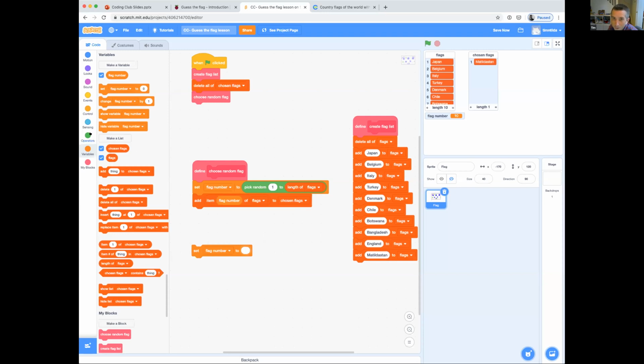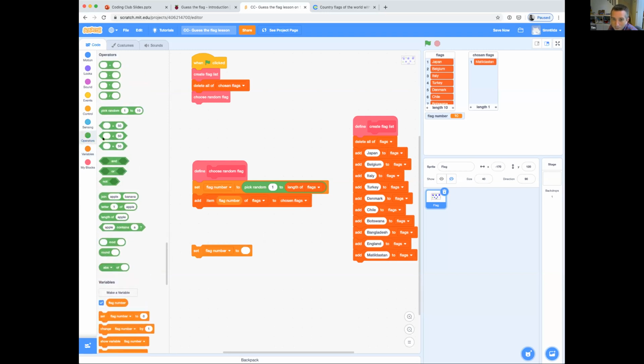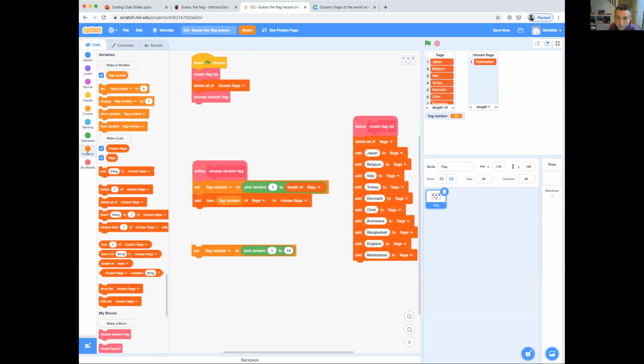So what I did was I used one of our operators to pick a random number between 1 and something, but 10 isn't really what we want because the number of flags we might have might change or be different during the game. So we swapped out 10 for another item from our variables list, which is the length of our list, the length of flags. So set the flag number to a number between 1 and the length of things in our flags list was the first step of that.